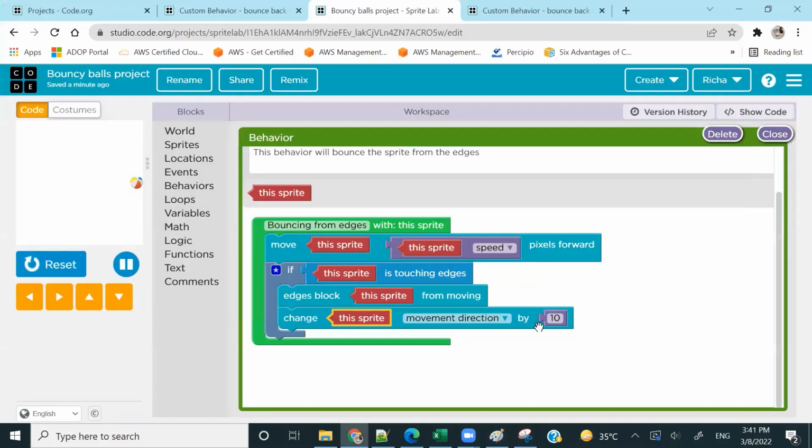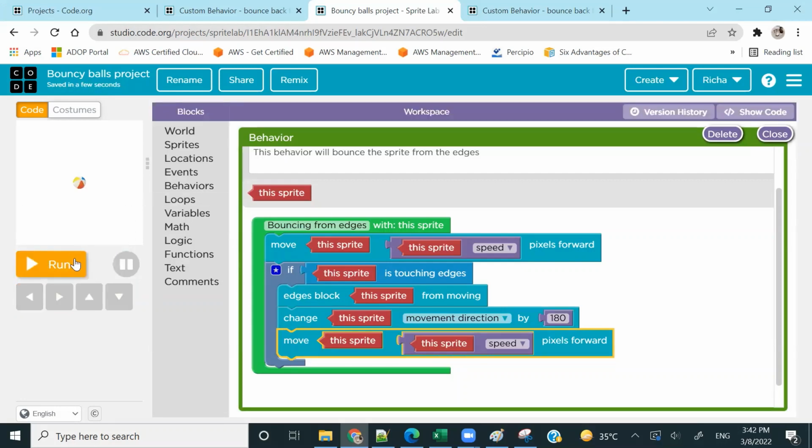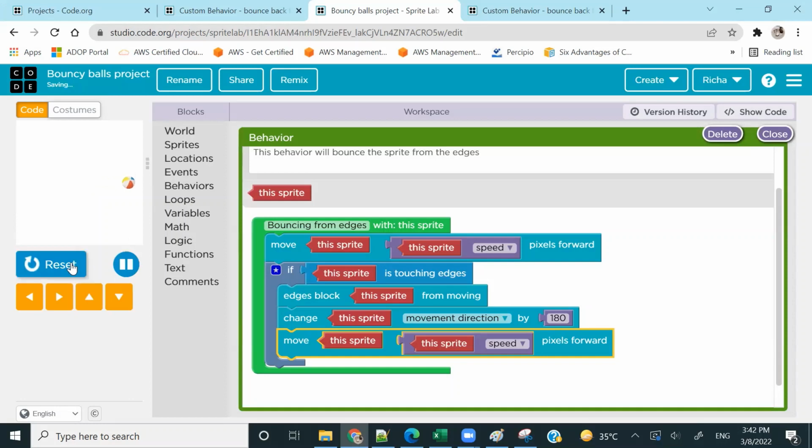So let's see what happens if I say change the movement direction by 180, and I will again say move this sprite ahead. We have changed the movement direction, but it needs to move ahead again, right? So let me reset and run it again. It is touching the edges, moving back 180 degrees, and coming back again, like this. So this is type 1 of a bouncy ball, but we do not want it to always go horizontally.